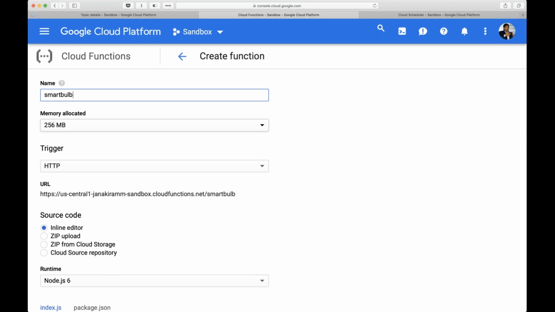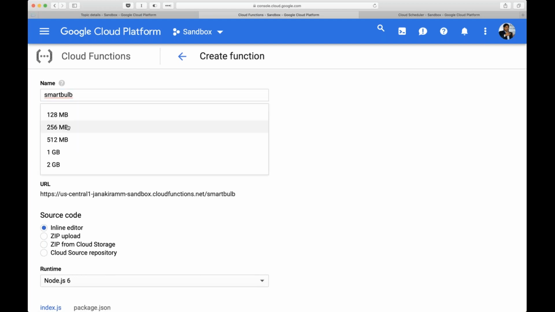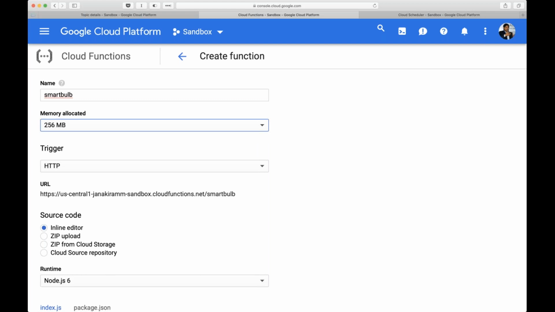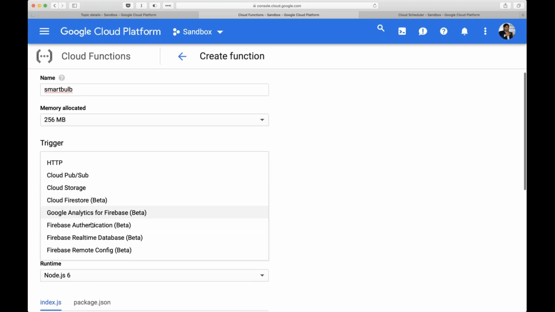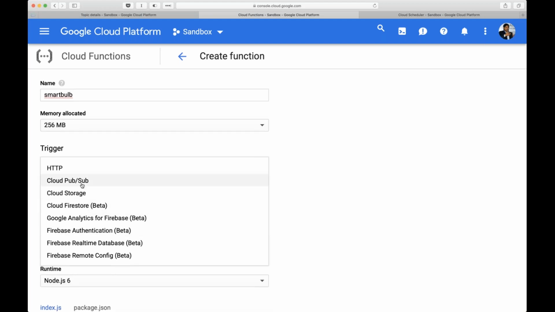And you can change the memory allocation. So 256 MB is good enough. Trigger. So all these are the triggers that we talked about. HTTP for interactive invocation, PubSub for indirect, cloud storage for object-based invocation, FileStore for document-related ones, and Firebase and FileStore, all of them are meant for document-based invocation.